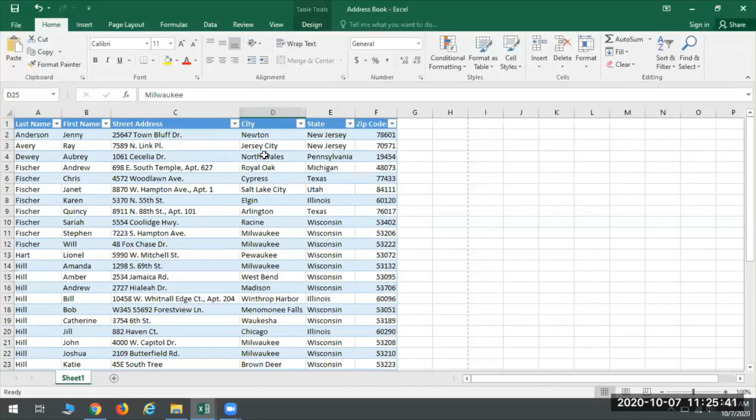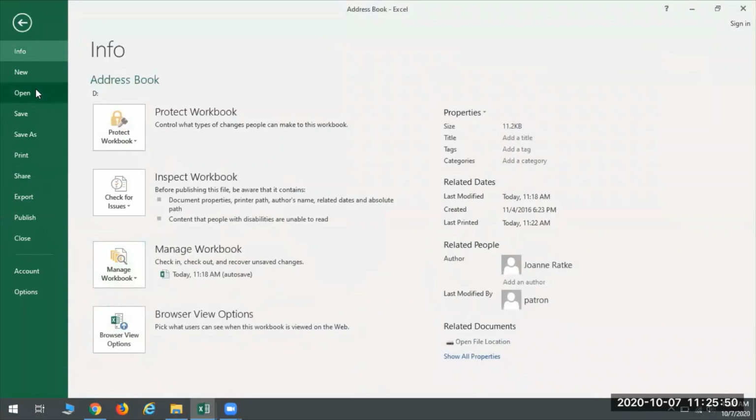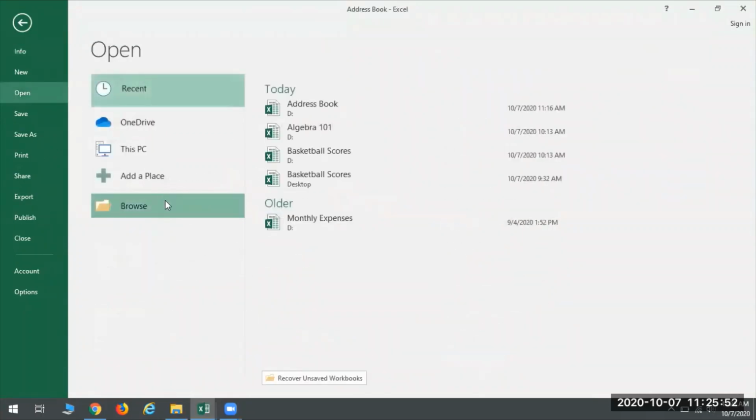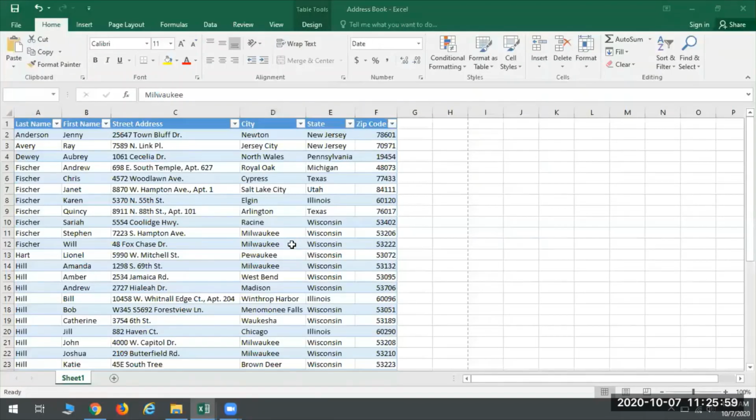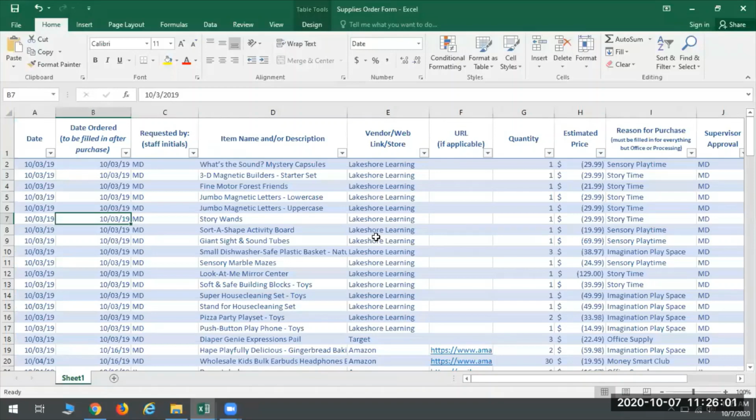All right. So the next thing that we're going to do is talk about the worksheet that we created. So give me one moment. We're going to do the supplies order form. All right, so this is an example supplies order form, like something that you might have to fill in for work of various things that you want purchased.